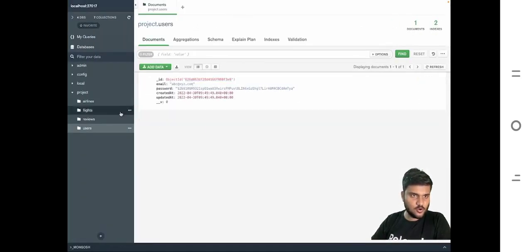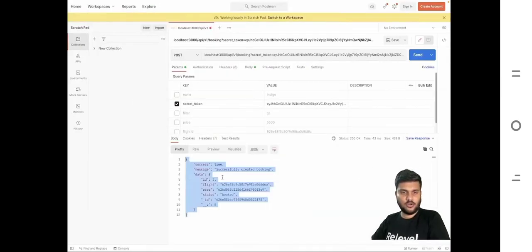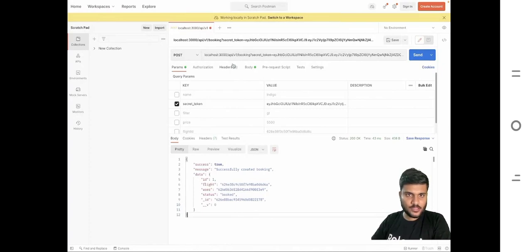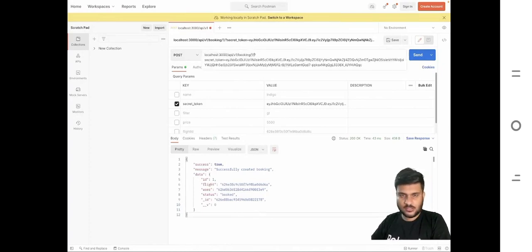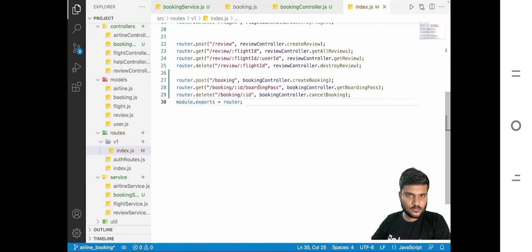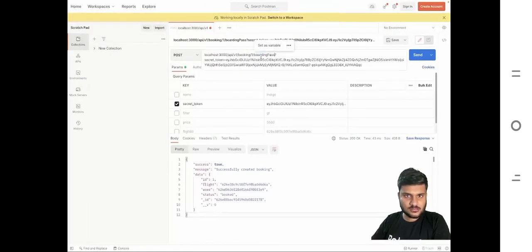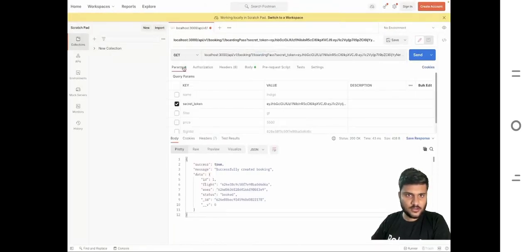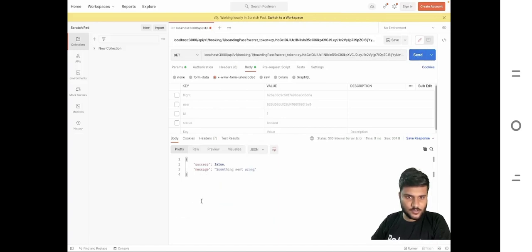If we refresh Mongo Compass here, we have a booking. Okay, the status is booked, makes sense. Now let's just try to get slash booking slash 1 slash boarding pass. Let's see how's the spelling going on. Boarding pass. Okay, it's a get request, and we don't need a body anymore. So if you send it, okay, something went wrong.